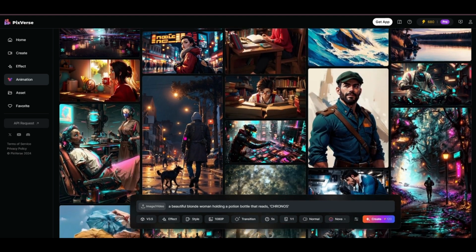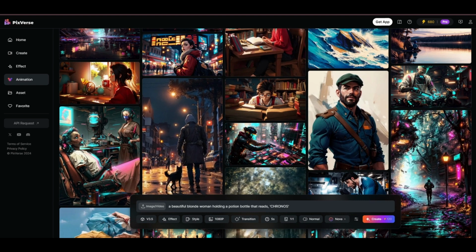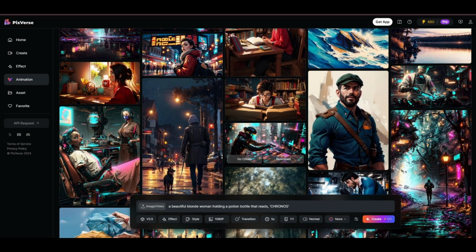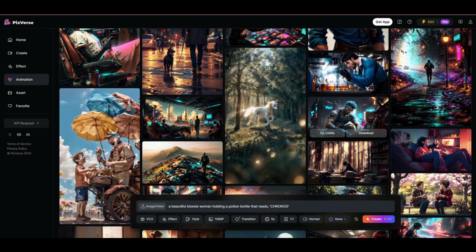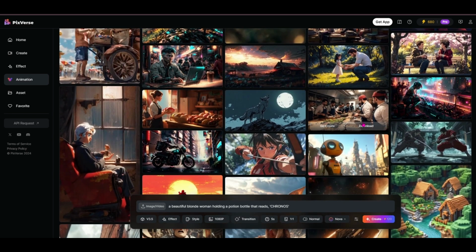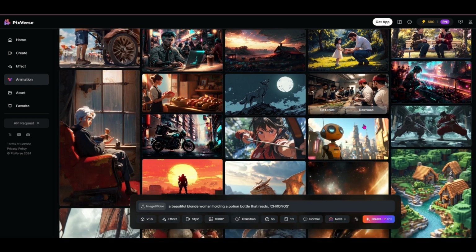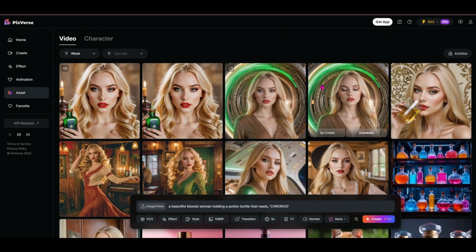So if you're feeling a little bit like you just don't know what to go in and make, you can come in, and if you like one of these, you can modify it to be something that more clearly aligns with what you want to produce. And that's it for PixVerse 3.5.